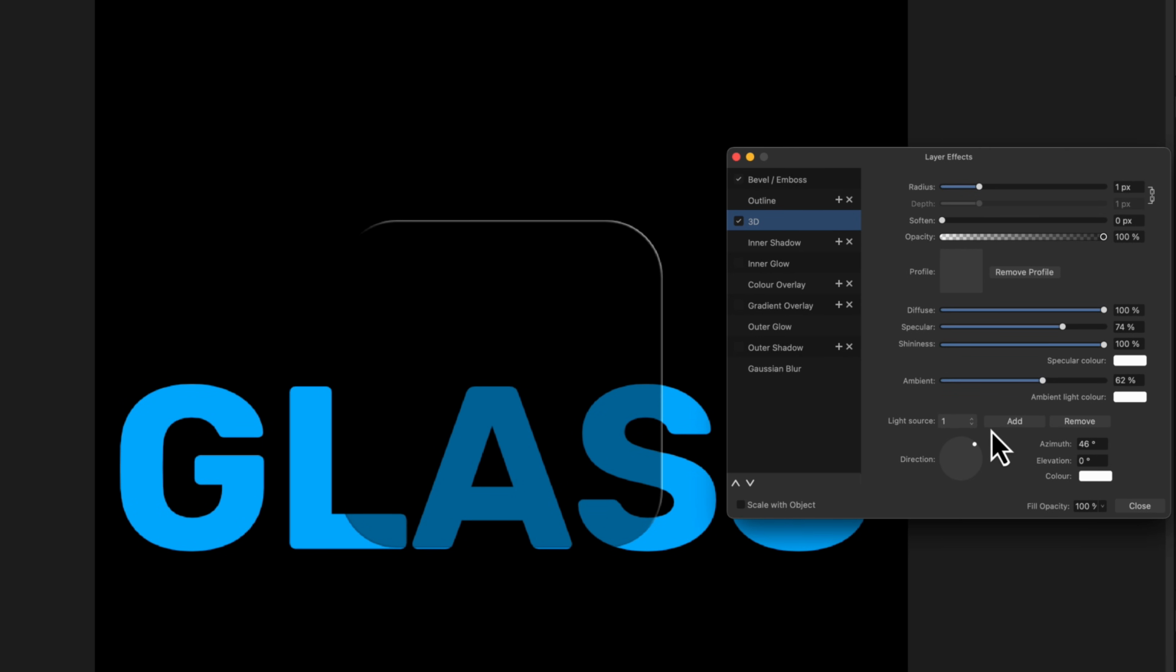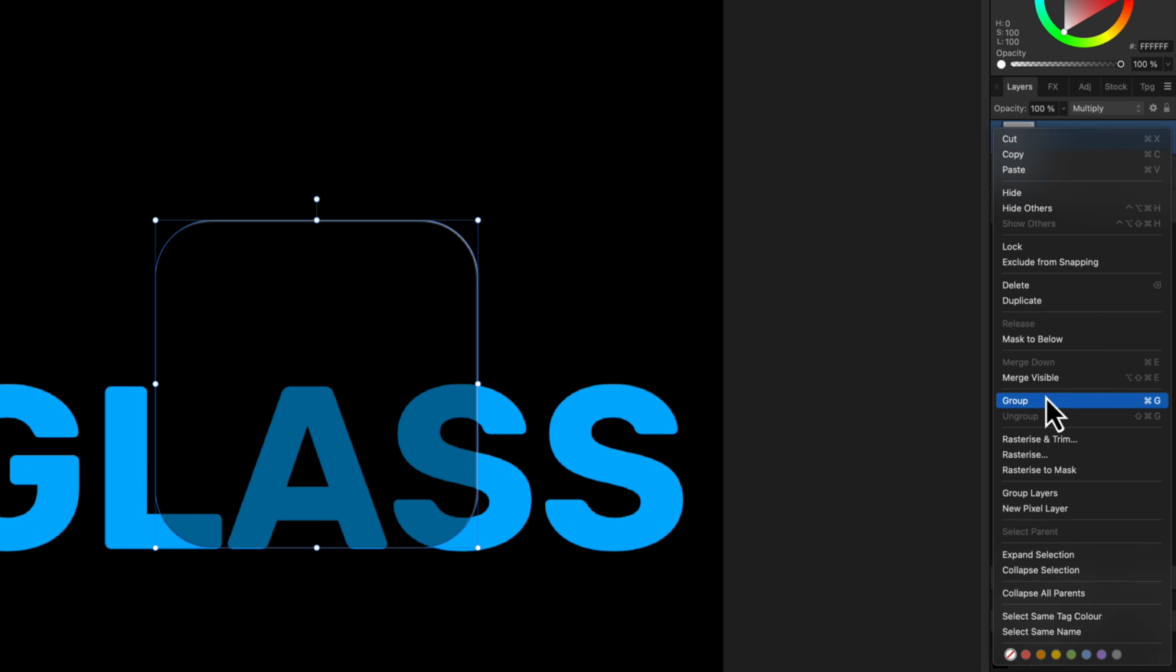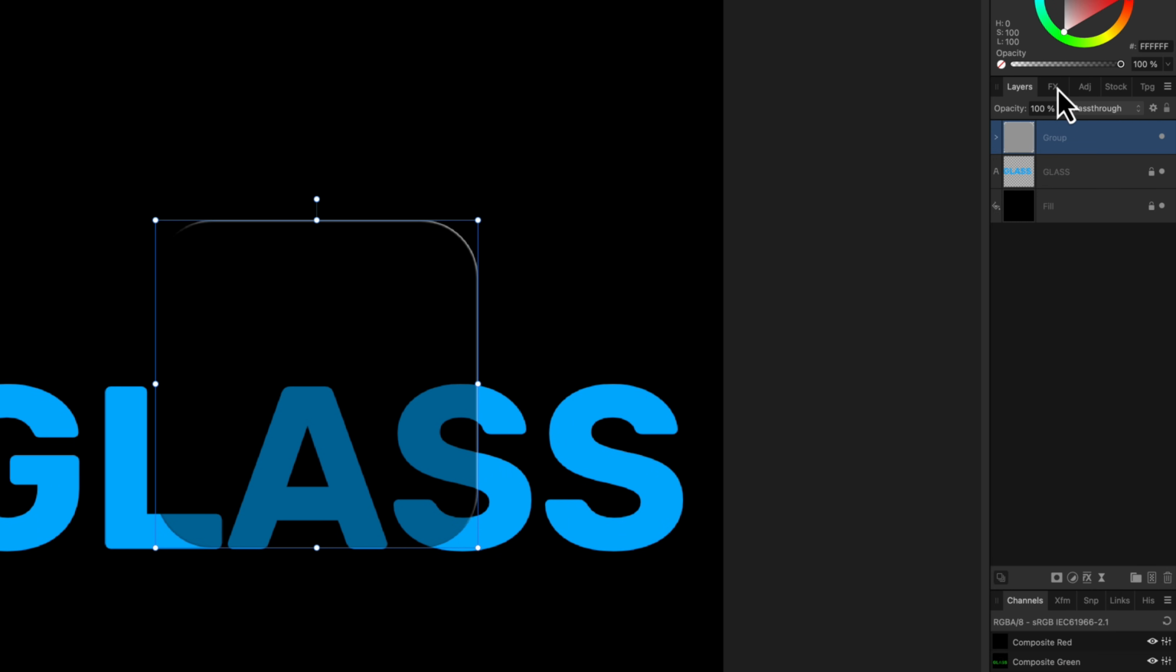Now we need to apply similar effects to the other corner. However, as you can see, we can only have one bevel and one 3D effect. No worries. Let's close the dialog and create a group from the current object. We can now add layer effects on the group we created, which basically allows us to stack up additional effects on top.